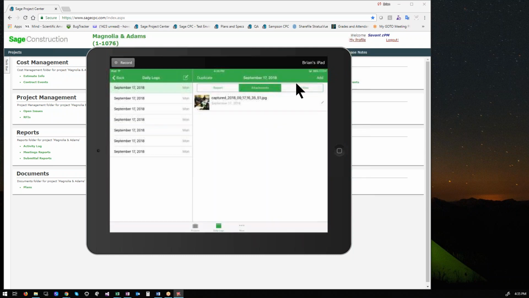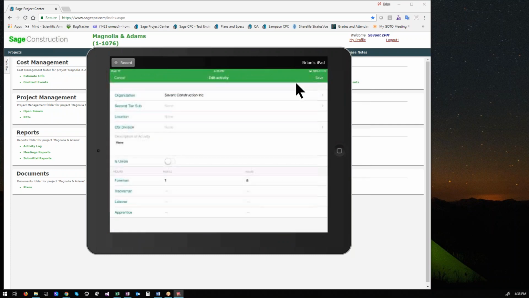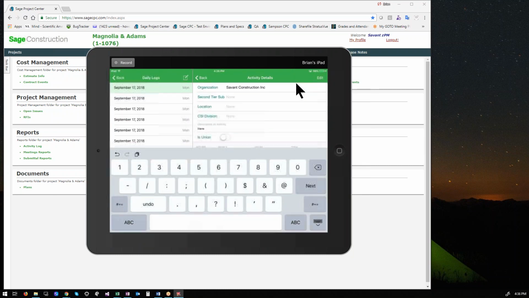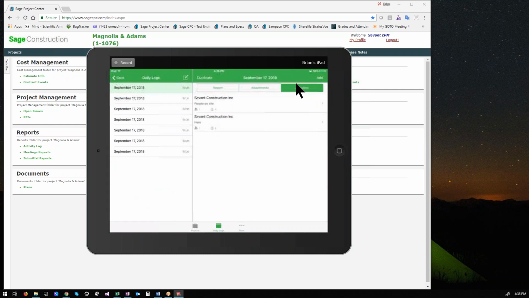All right. And then the activities, there are the 2 activities. If I wanted to take someone out, I can edit that. Say they only really worked 6 hours that day. So then you can edit those. Okay.